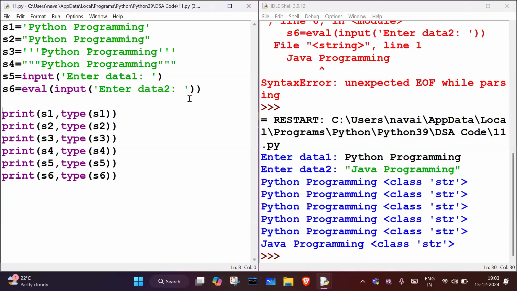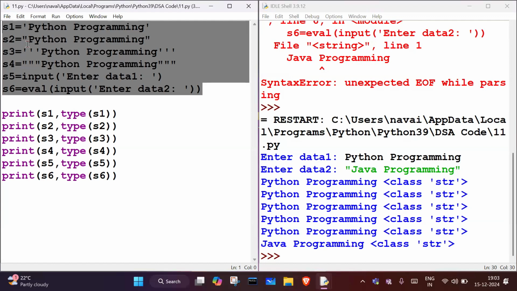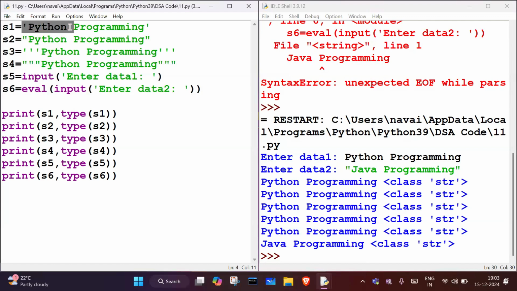These are the different ways to create a string object. We can use single quotes, double quotes, triple single quotes, and triple double quotes, and we can use the input function and the eval function.